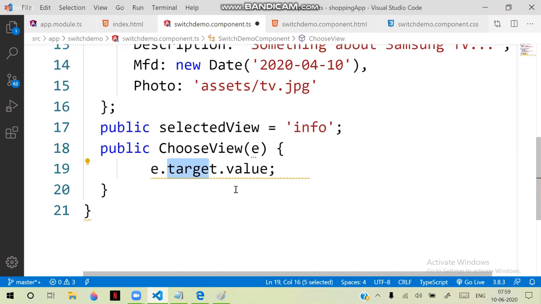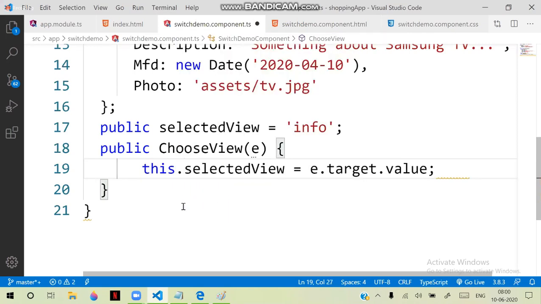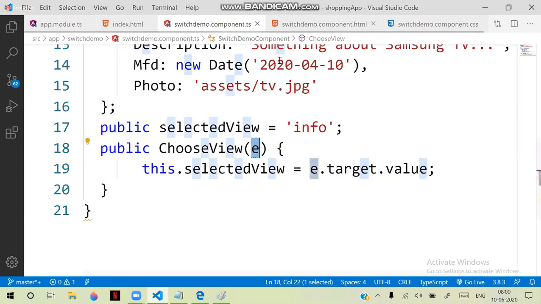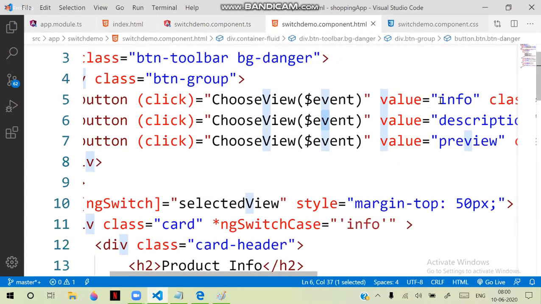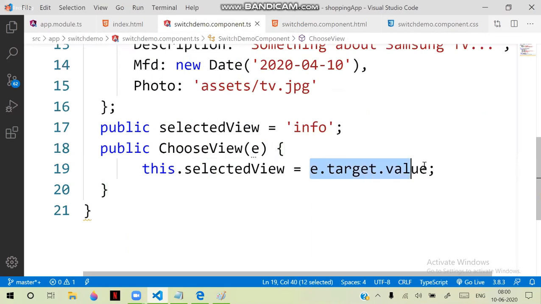What should happen is that this target value should be applied to this dot selected view is equal to the target value. That's how we are managing. Target value is a reference of this button, that means the button value. If the user clicks the info button, that button value will be passed here. We can collect the value of the button and store that here.